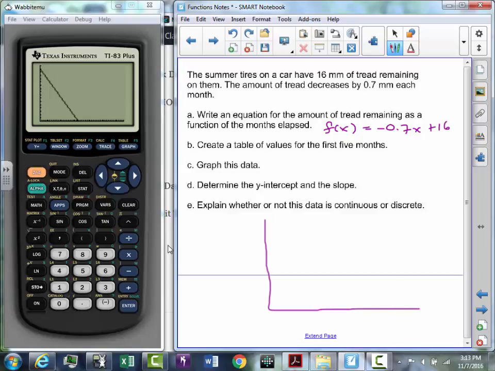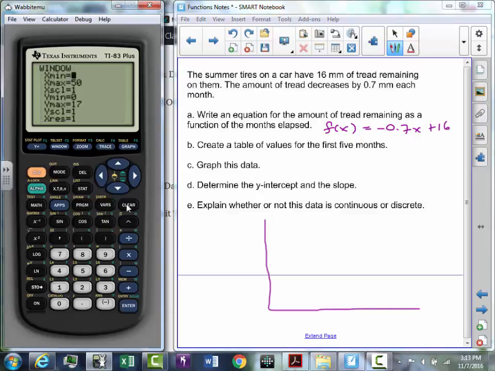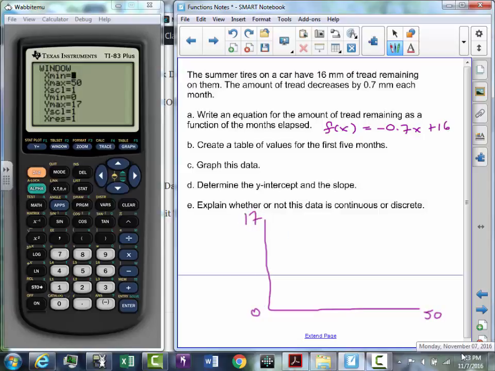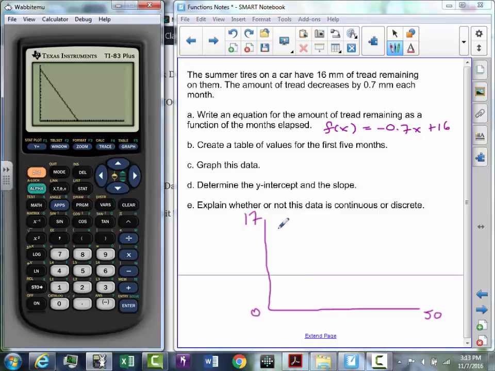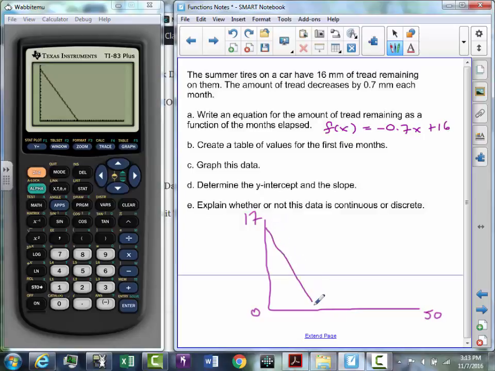Tell me what your window size went from. Our window size went from 0 to 50, and from 0 to 17. Tell me what window size your calculator used. Then just draw me what the graph looked like. It looks roughly like that. Exactly. And give me a couple of points. I don't really care which ones you do, just give me a couple of them.